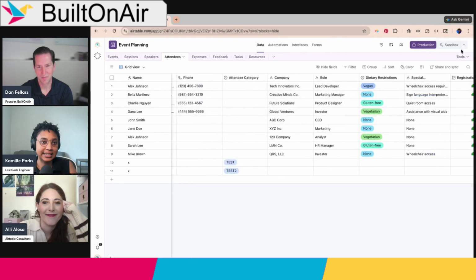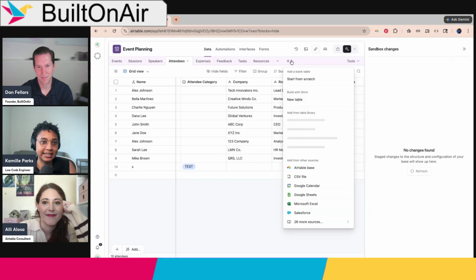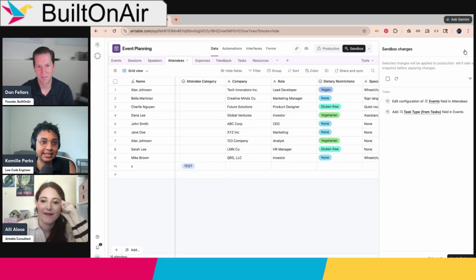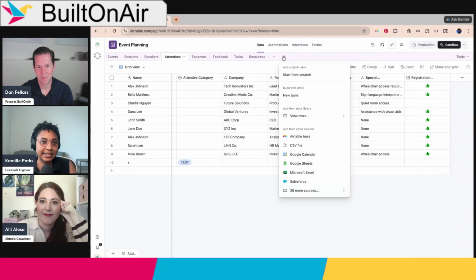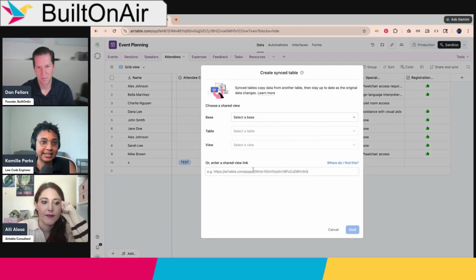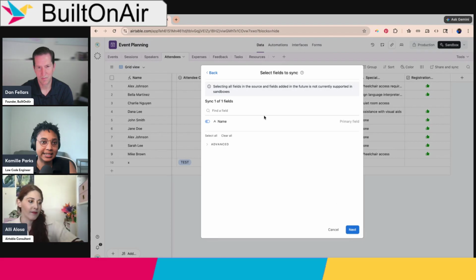The one I'll go back to now, though, is synced tables. Synced tables in general. This is more relevant, I think, if you're syncing Airtable to Airtable. But this is also true if you're syncing Salesforce to Airtable, for example. I'm going to sync from here. And then something that is a little bit different.